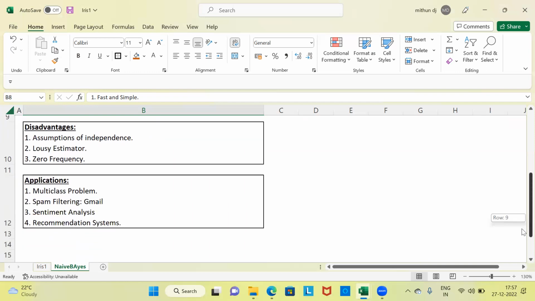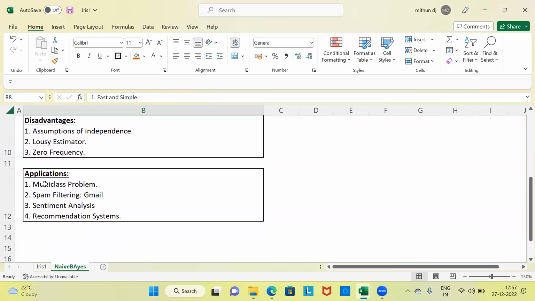Let me now move on to the applications of the naive Bayes algorithm. One of the biggest applications of naive Bayes algorithm is in dealing with multi-class problem. I like to stress this point again and again that when it comes to multi-class problem, naive Bayes is one of the most popular and effective techniques. Secondly, it is used for spam filtering. It is used mainly for classification of web pages as well as email classification. Gmail uses naive Bayes algorithm for the classification of web pages.